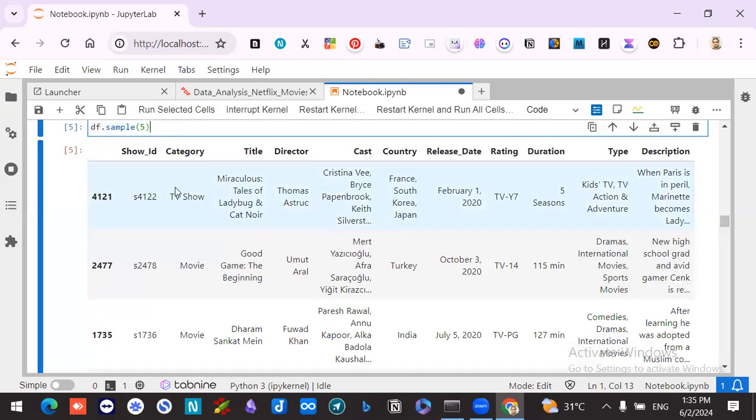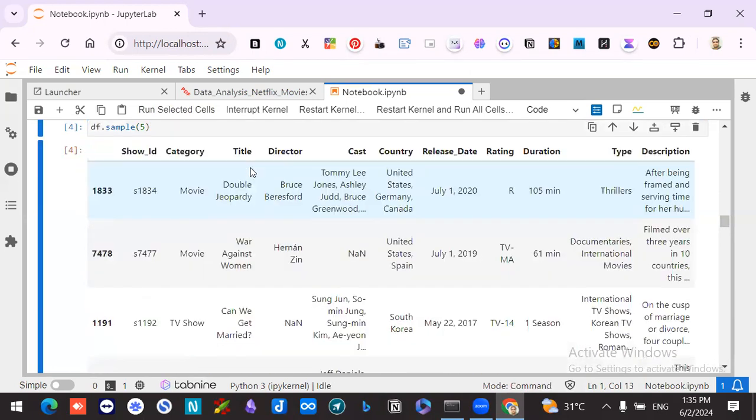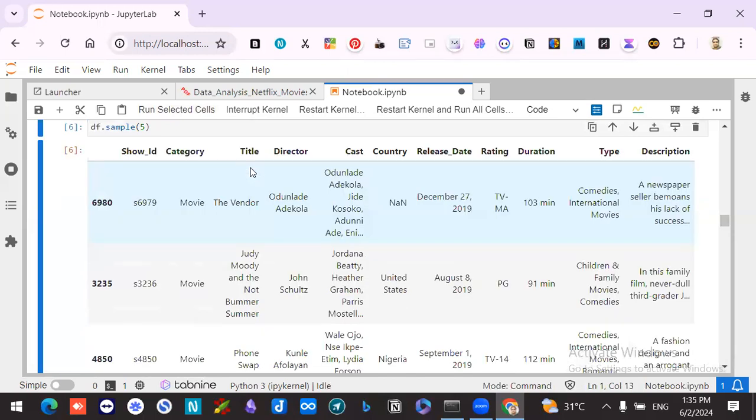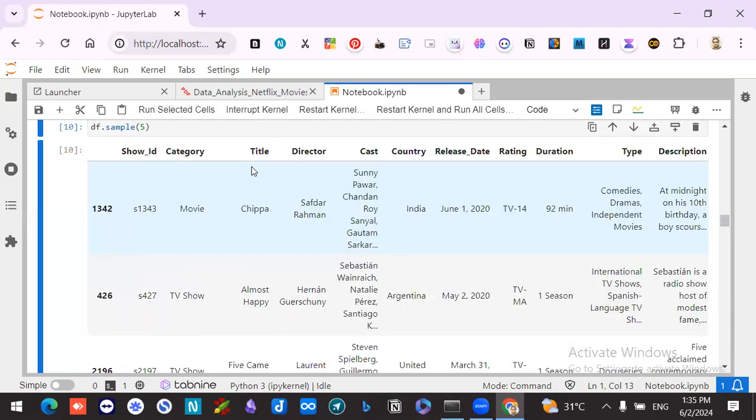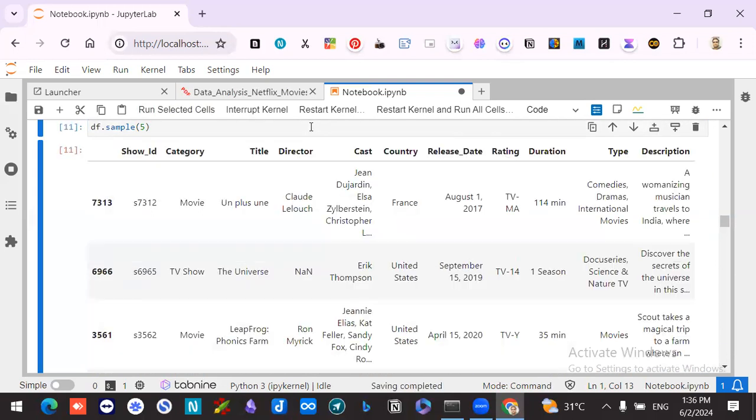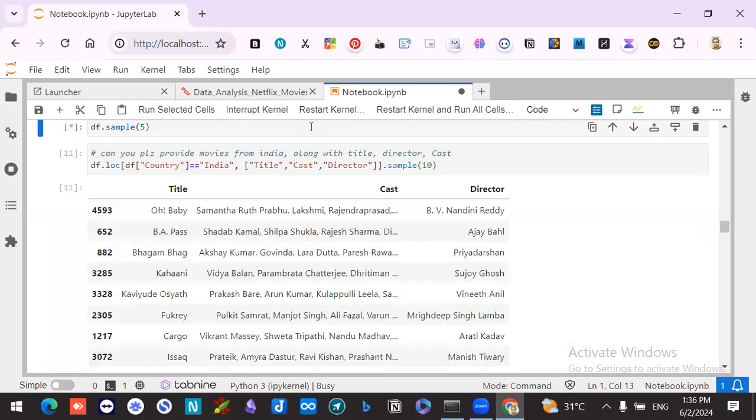When I run it, I get random rows, any number, like 4121 or 2085. I'm looking at whether the data is perfect or not. For example, release date is there, this is a date, this is a country, and maybe 92 minutes here. We can't see every value, but sample is even better than head. You can see it is perfect.